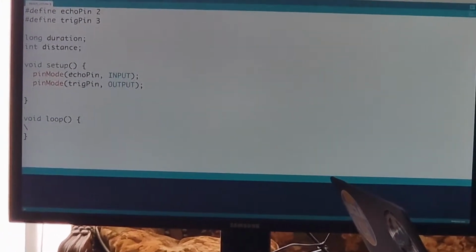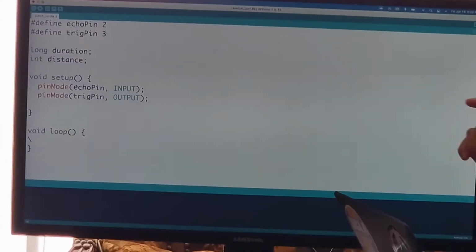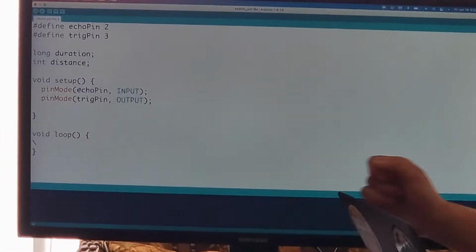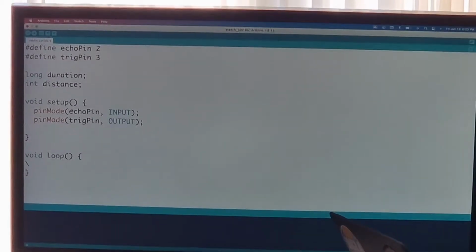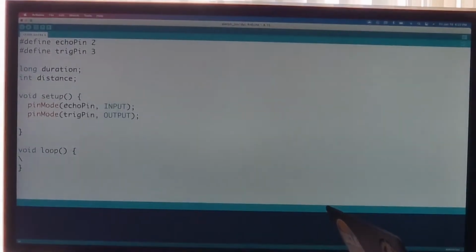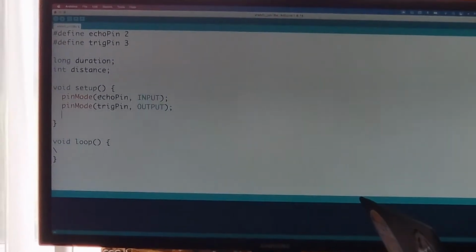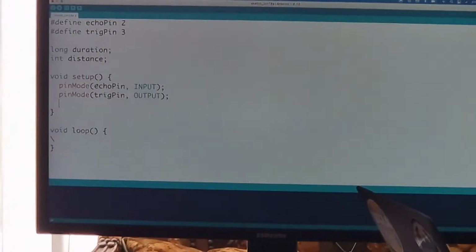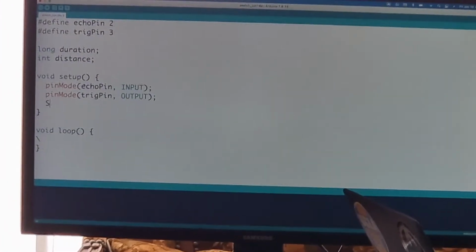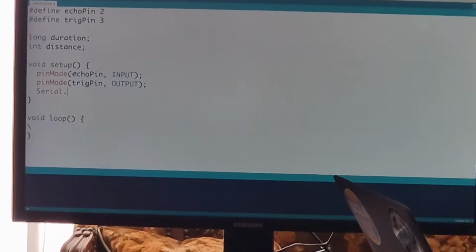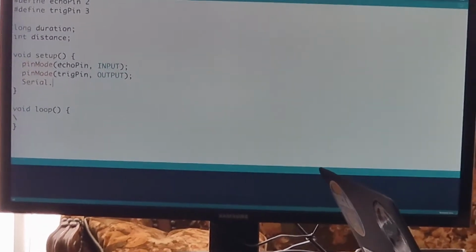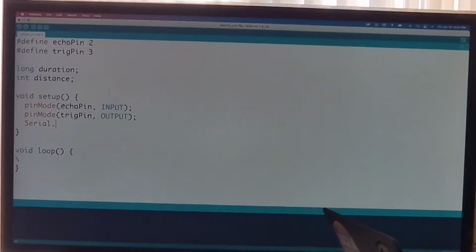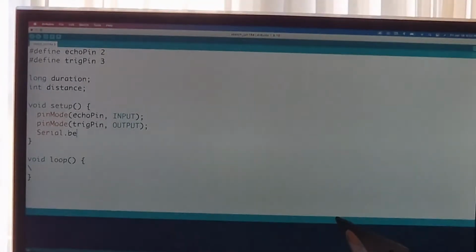Okay, so our goal for today is using the ultrasonic sensor, right? And reading the distances in the terminal, correct? So what do we have to write to start the terminal again? We did this yesterday. Do you guys remember what we had to do? I'll give you a hint. It starts with Serial dot. Serial dot begin, great.